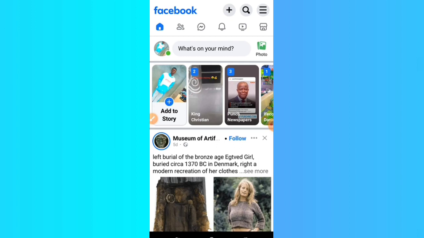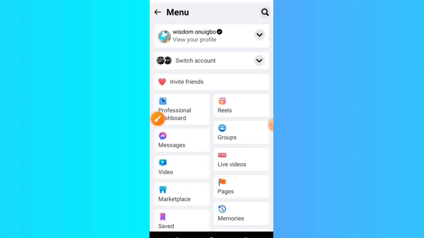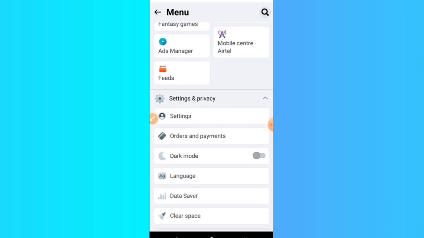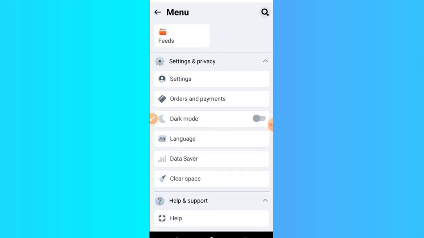So the first thing you have to do is to go to your Facebook app. Then after entering your Facebook app, the next thing you have to do is to go to this three line where this arrow is pointing at right now. You tap on it, then you go to settings, your Facebook settings. That's what we'll be using for now. Then click on settings where the arrow is pointing at, for those who don't know what settings is on Facebook.